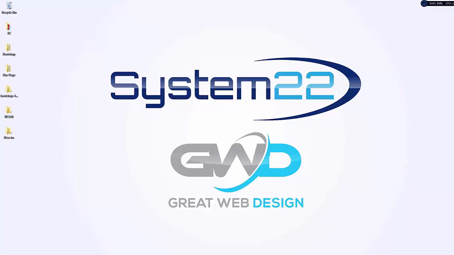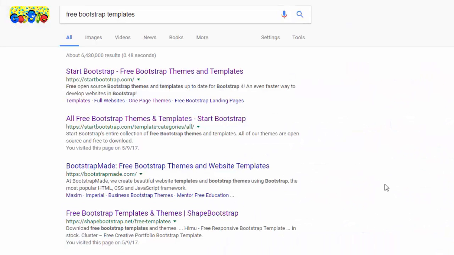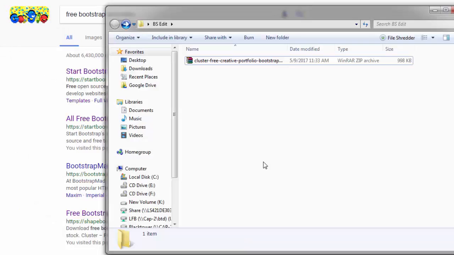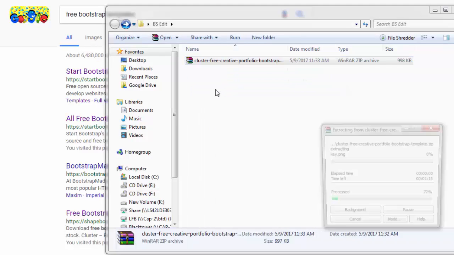So say you found a nice Bootstrap template that you like and you want to go ahead and edit it. A lot of people have asked, how do you find a Bootstrap template? Well, just Google free Bootstrap templates and all kinds of things will come up. Once you've found a template, download it. It'll be downloaded as a zip file, something like this.